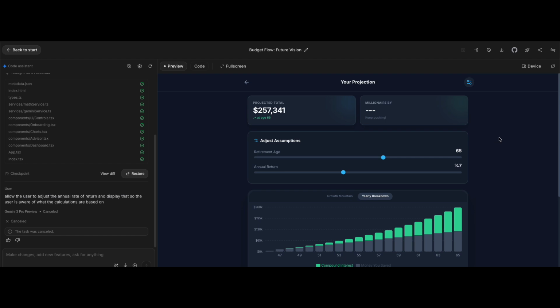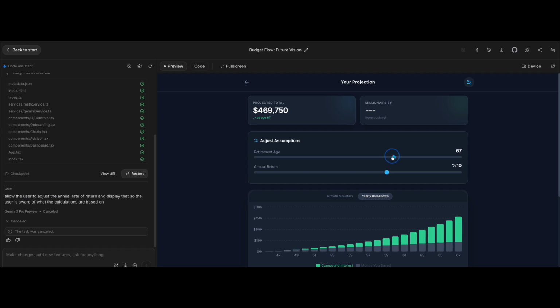Okay, so actually, as I played around with the app a little bit more, I ended up canceling my request because it's already included in the settings. The settings here give you an adjustable annual rate of return. So we're going to go with 10%, which has been the S&P 500 average over the last century or so. It varies from year to year, but that's about what it's averaged. And we'll just bump up the retirement age to 67.